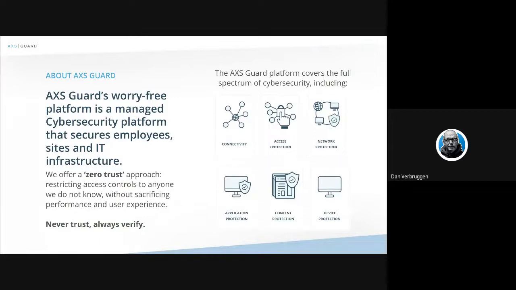As you know, at AXS Guard, we support you in applying a zero trust policy. This means that you never trust, but always verify. For example, who is who? Who is allowed to do what and when? How do you keep unwanted traffic out? Who's connecting to my network, my applications? And what kind of traffic is passing through the gateway?